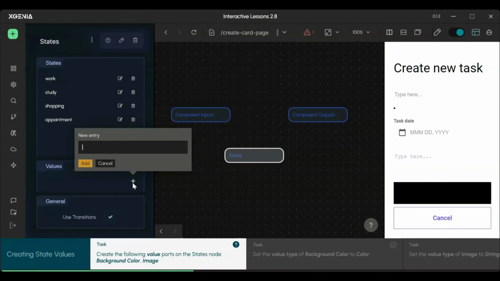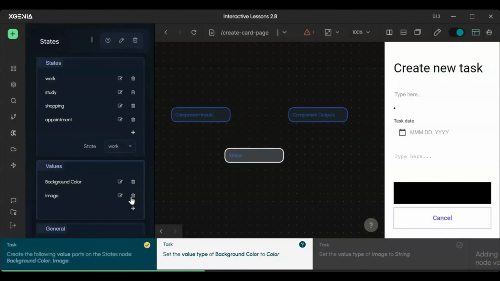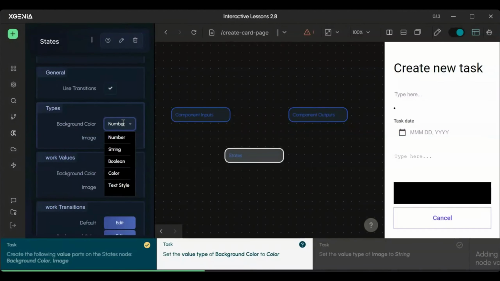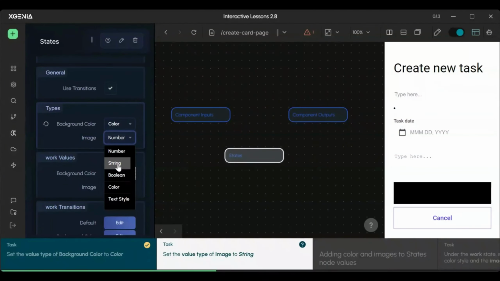Next, we need to define the data structure that each state will output. Let's add background color and image to match our component outputs. Crucially, we need to set the data types for these values. For background color, let's change the type from number to color. For image, change the type to string.